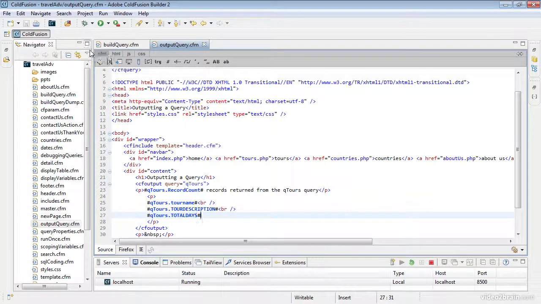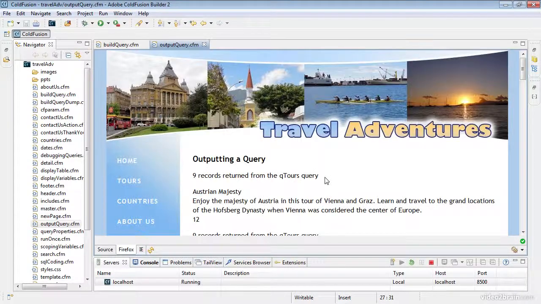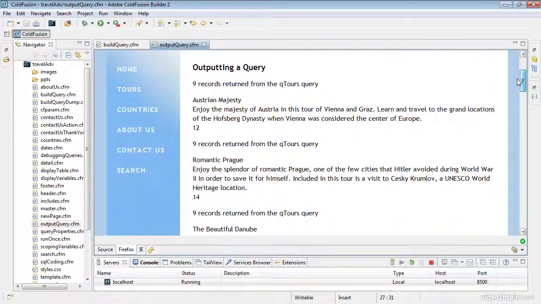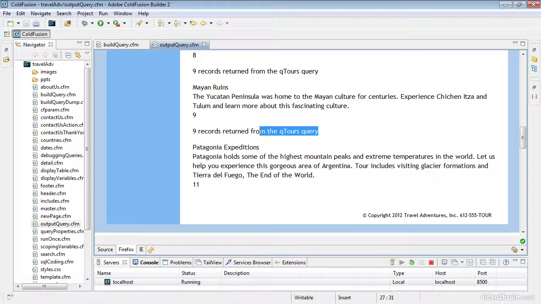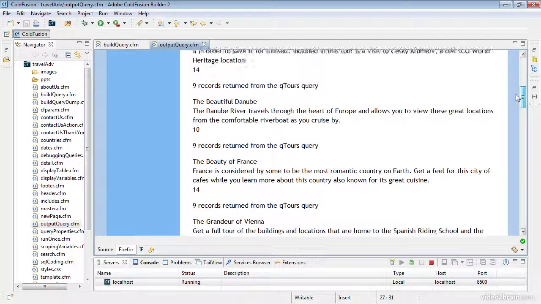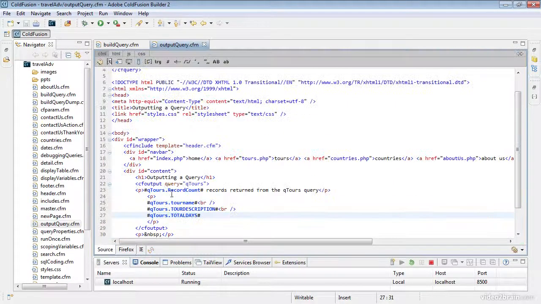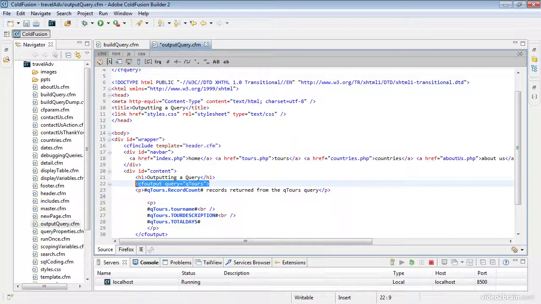I'll go ahead and save, put it into Firefox, and now you can see I'm getting all of my query records returned, but I'm also getting this repeated over and over and over each time. That's because every time it runs the query, it's also running my record count. And this is an example of an area needing its own CF output tag. So what I'm going to do is take the CF output above, move it back down to where I started with it.